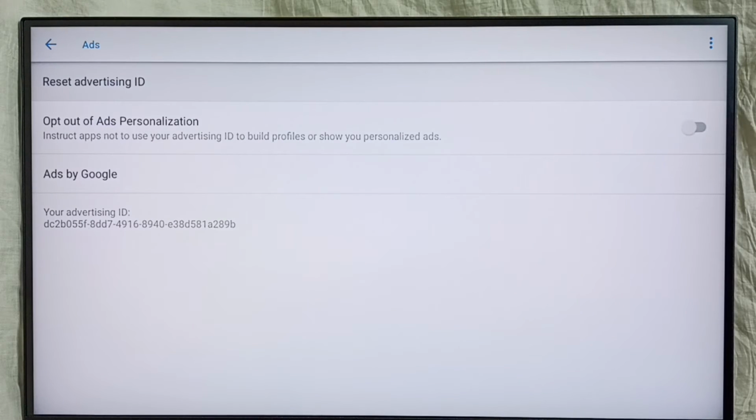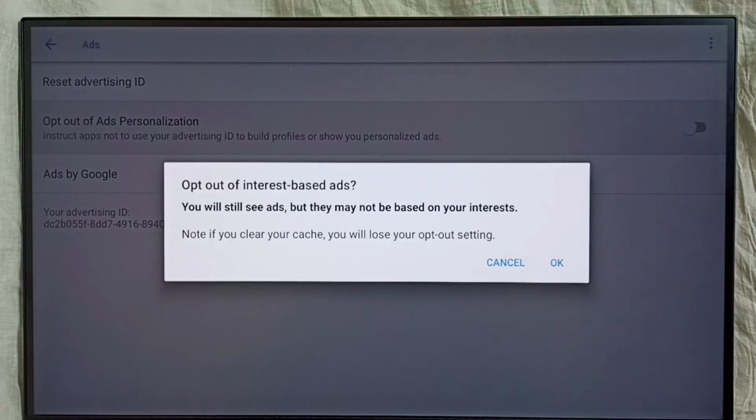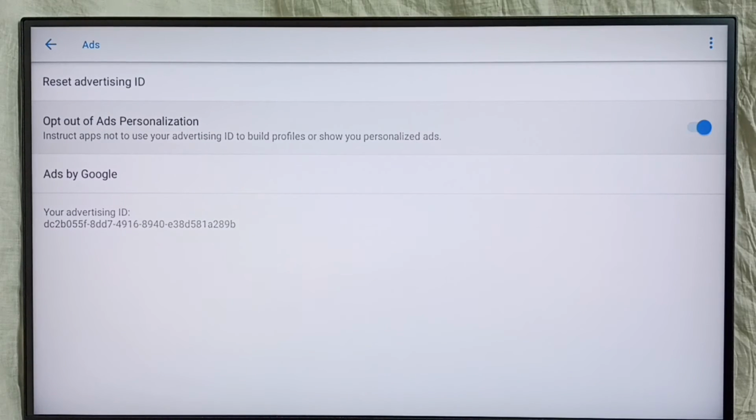Done. You can see that ID has been deleted. Then it created a new ID. Then we need to enable this option, Opt out of ads personalization, so that way we can block showing personalized ads. So we have to disable this option.